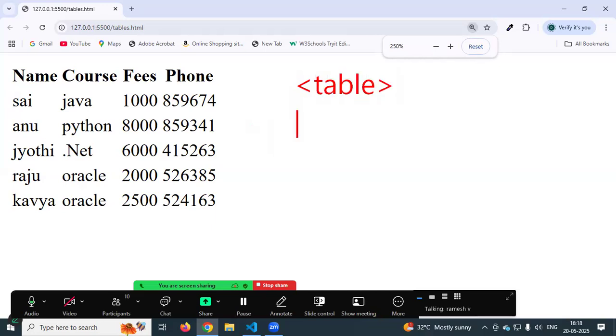Table. What is the first tag name? The table tag is used to create the border. Tables are divided into table rows. Which tag do you use to create the table rows? The TR tag. Okay. Next one.